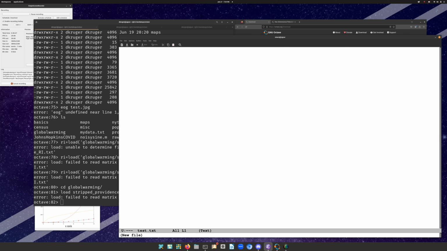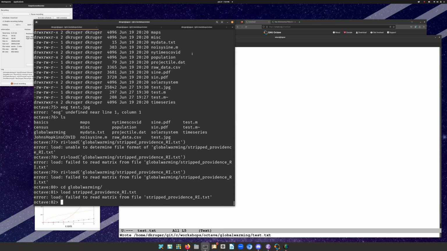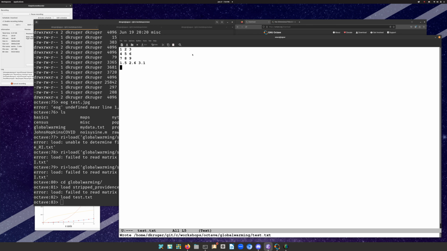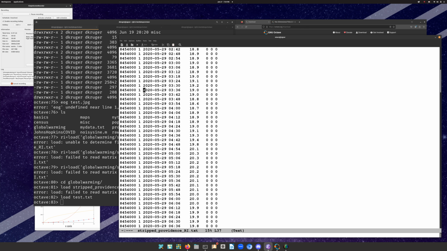Test.txt. Okay, 1, 2, 3, 4, 5, 6, 7, 8, 9, and actually 1.5, 2.6, 3.1. So if every line is exactly 3 columns, I don't think we're going to have a problem here. Load test.txt. Yeah, no problem. So what's the difference? Okay, wait a minute. We had a date there. It might be that they don't like the date, which would be rude, because that's the beauty of MATLAB. But okay, it's Octave. They got their problems.